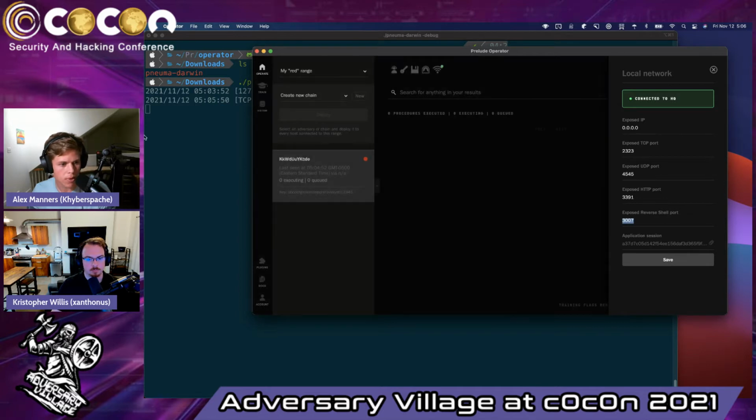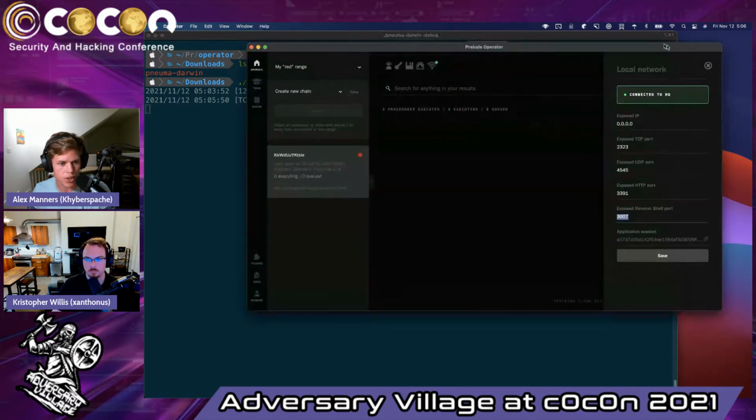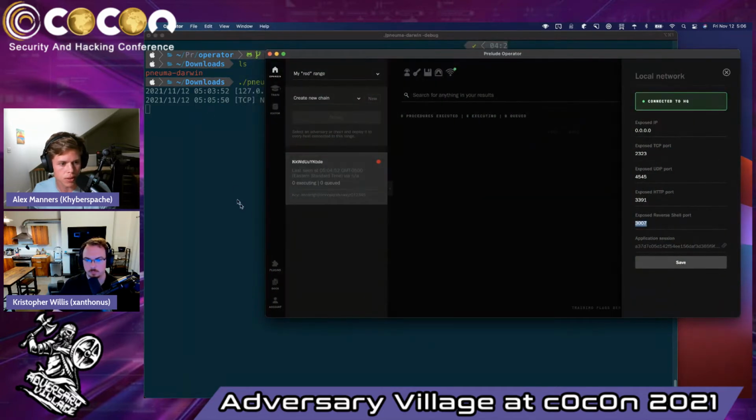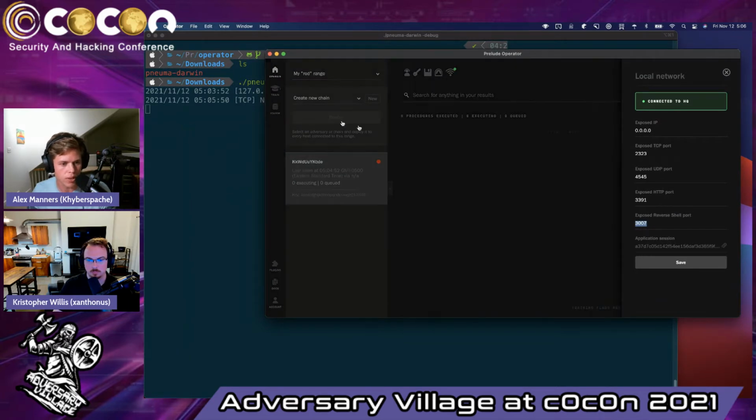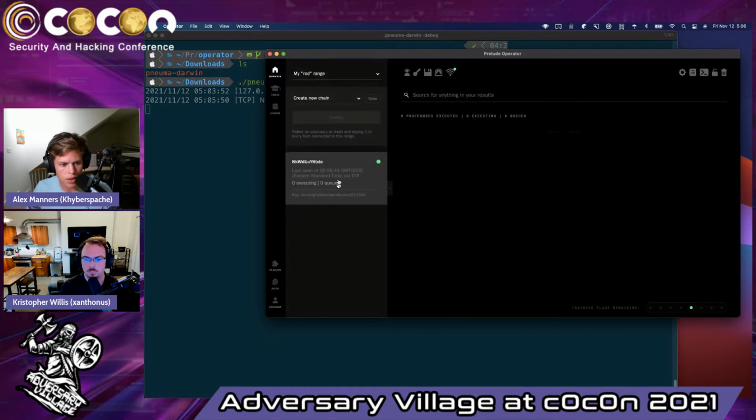You'll notice in the background, when I did the interface change, it actually caused my agent to disconnect momentarily, so we'll wait for that to reconnect. Then we're going to go through the process of deploying a single already existing TTP so that people can get an understanding of how that would work. As you can see, the agent has reconnected.